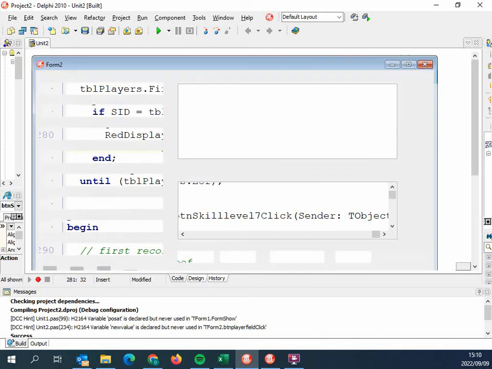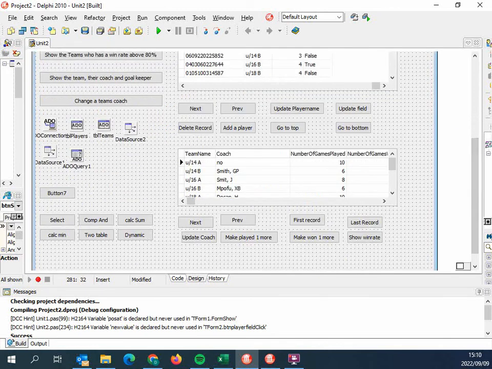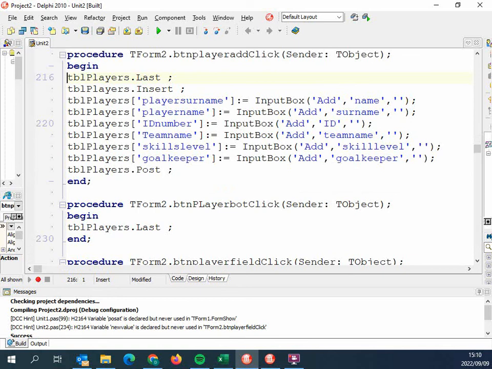Now to insert into the database, I just want to quickly see where's an add one. Okay, here we go, add a player. So what we can do is we can just say TBL players.last. So we're going to go to the last record of our table.